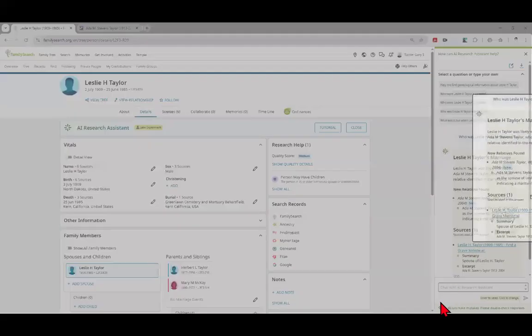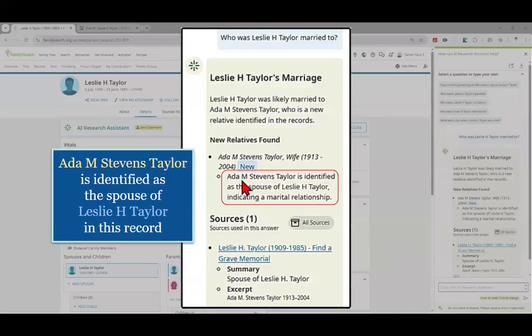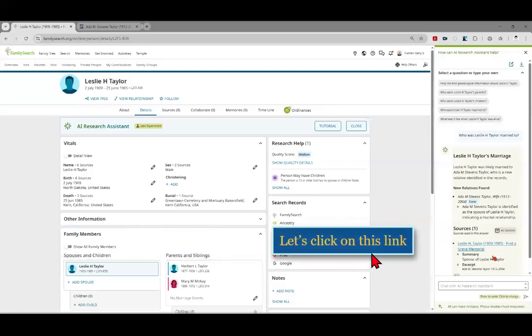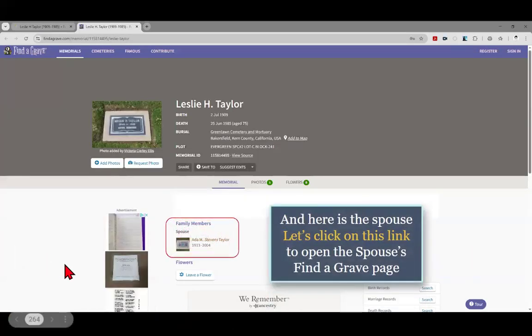Okay, I'm going to zoom in. This is what it says. It says that Ada M. Stevens Taylor is identified as a spouse of Leslie H. Taylor, indicating a marital relationship. It found a wife, right? A spouse. Okay, so here's the link. So let's click on this link. It found this person in Find a Grave right there. Family member, spouse, Leslie H. Taylor. And remember, in FamilySearch, no spouse.